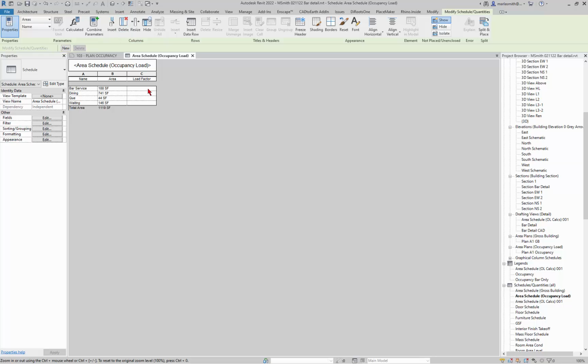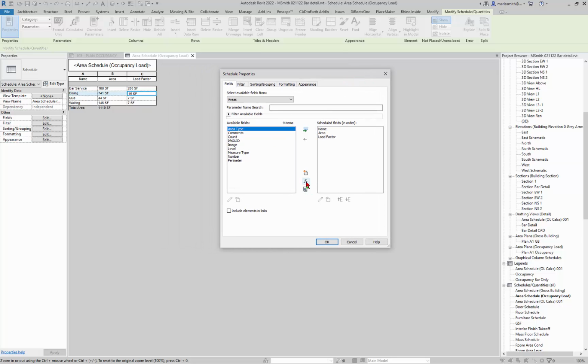You'll see it here. The bar service is 200, the dining was 15, the queue was 7, and the waiting was also 7. Now we've got those loaded in, and we can create a calculated column that will take this and load it into that. I'll go back to my fields, and what I'm going to add now is a calculated column. So I'm going to click on this calculated parameter.